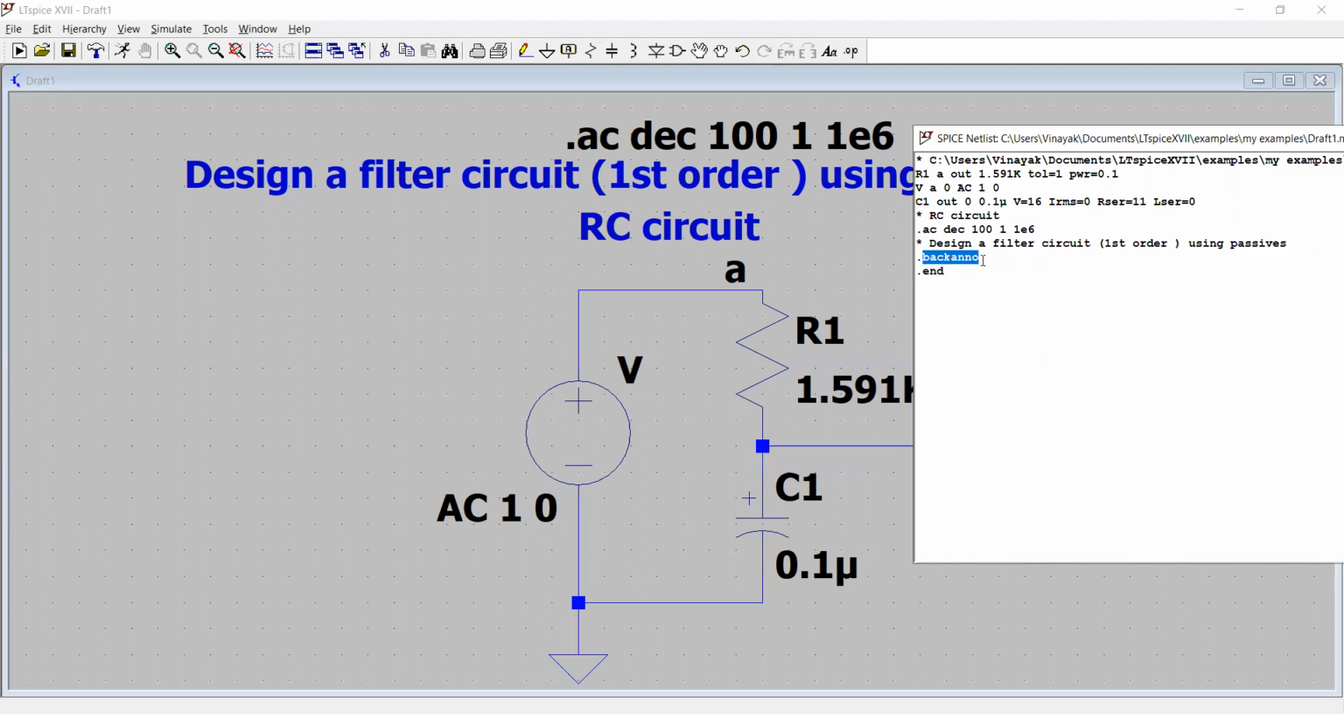Dot back anno is basically a command which will annotate the node voltages, which we can print and reflect on the schematic. Dot end ends this SPICE script. So this is how you can actually generate this SPICE script.